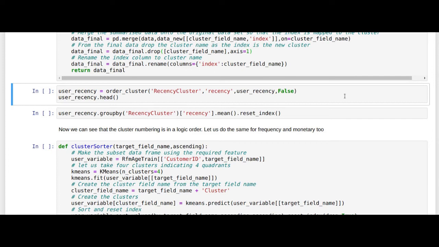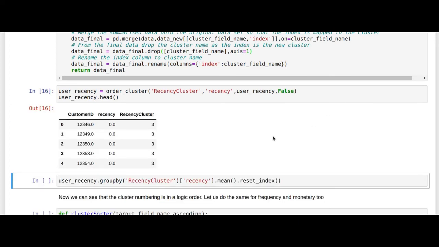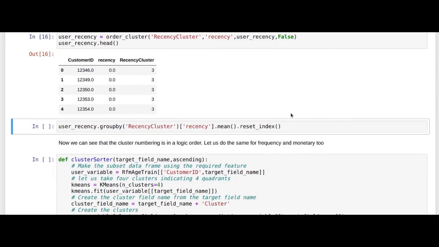Now we have created that function, and using that function, let's sort the recency data in a logical order. So we just implement that. Here we use the function order_cluster which we created. Recency cluster is the field name, recency is the data which we use, and user recency is the data frame which we use. For the ascending or descending flag, we give false, which means we want to sort this in descending order.